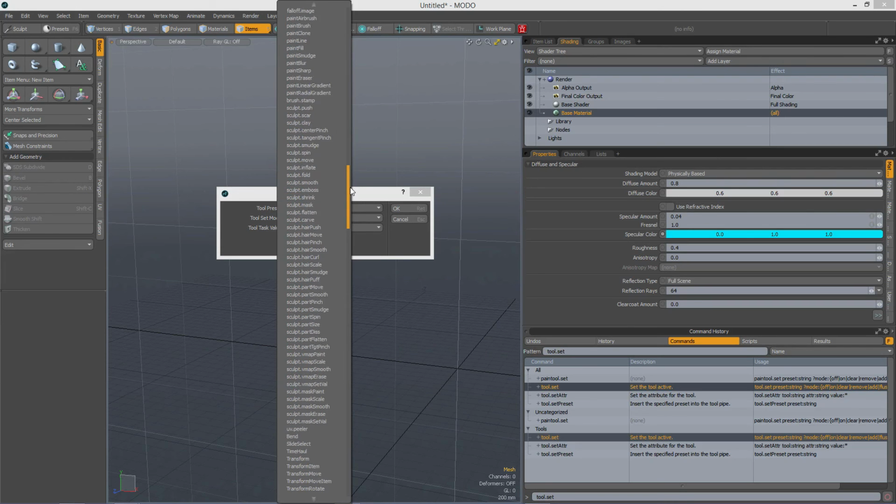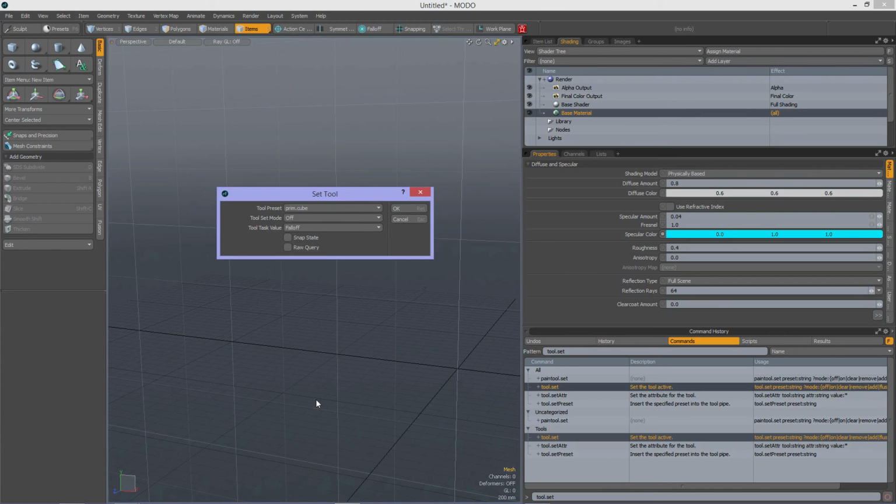When I hover over this bar here, and I don't have to click any mouse button, I'm just hovering over it and moving my mouse, you can see you get a whole list of tool presets that you can scroll to, and they are not all alphabetically, so I'm going to search for my prim.cube, and here it is. So prim.cube, and I can set my mode to on.